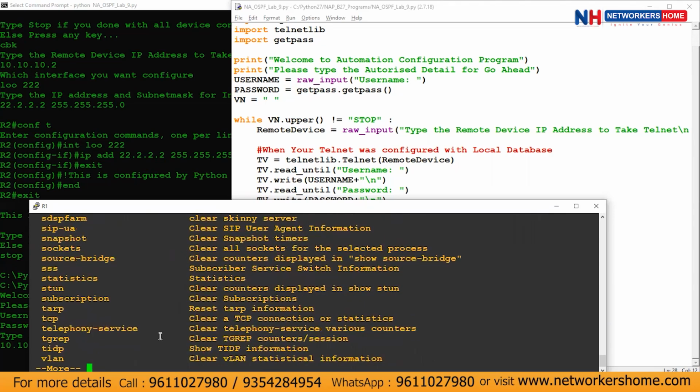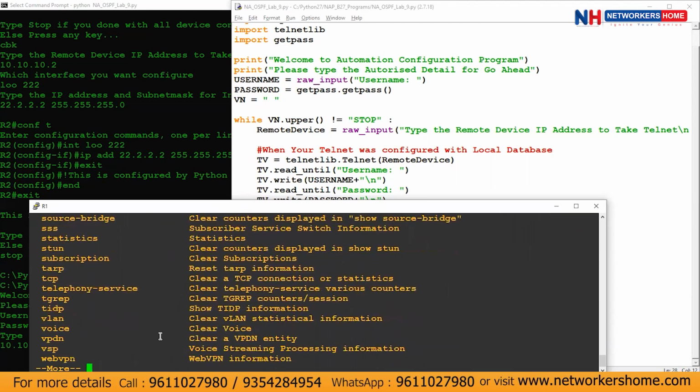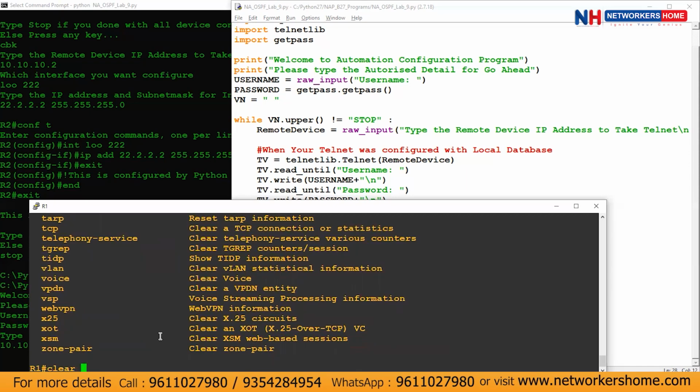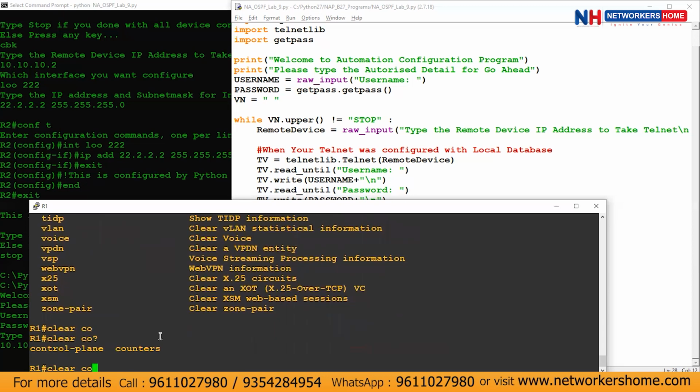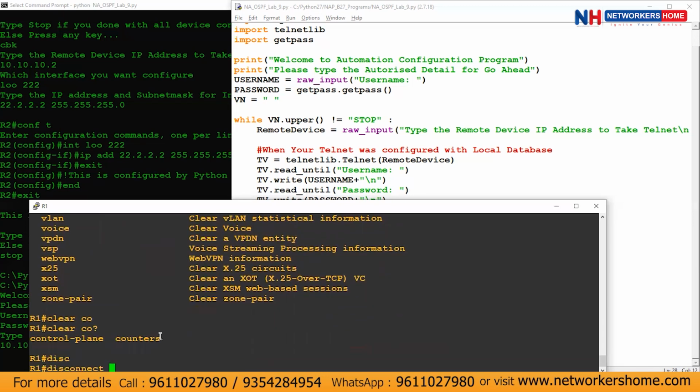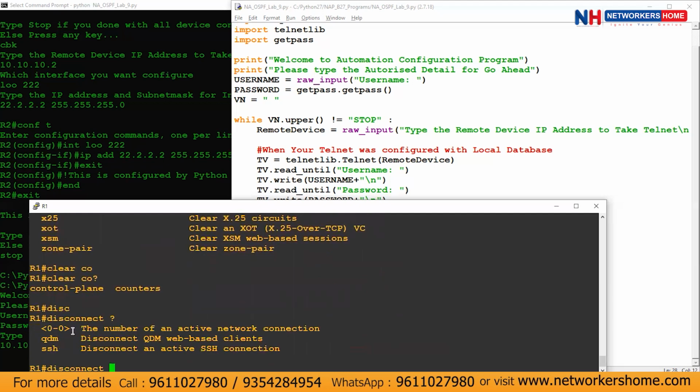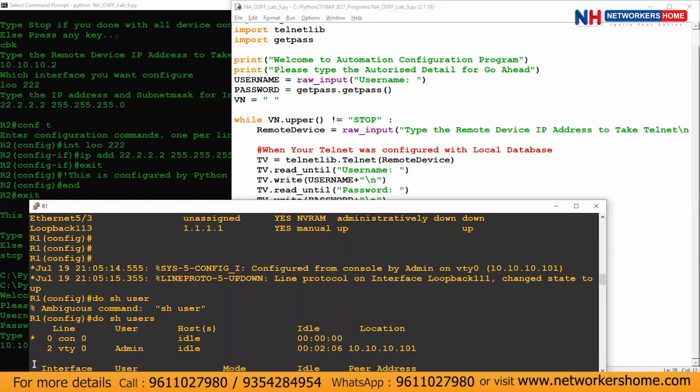We don't have any telnet option. Clear connection, no, we don't have clear connection also. What is that? Clear line something, and then you can put the number. Active network connection. Which connection is active? If you remember, it is 2. Line number 2 is running.